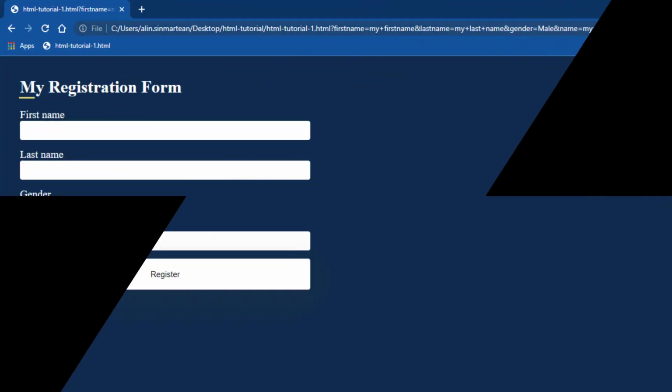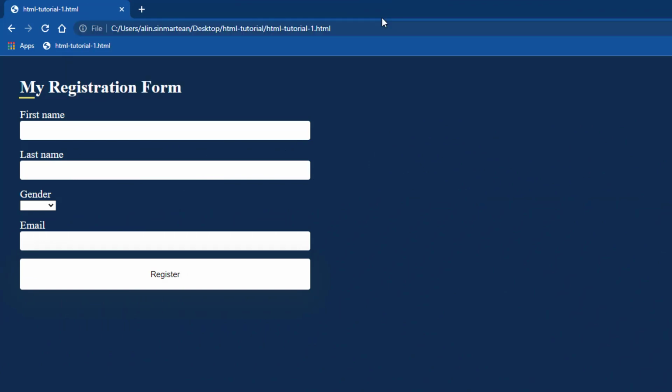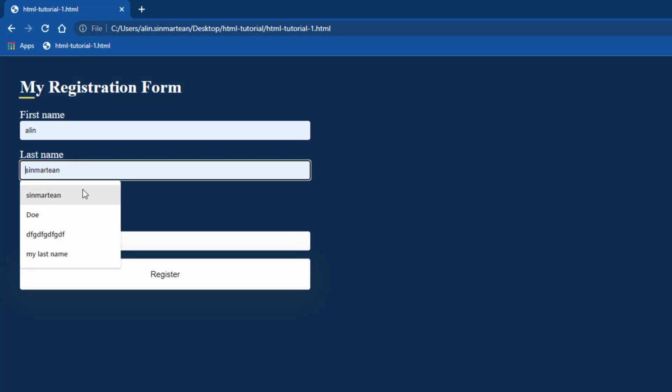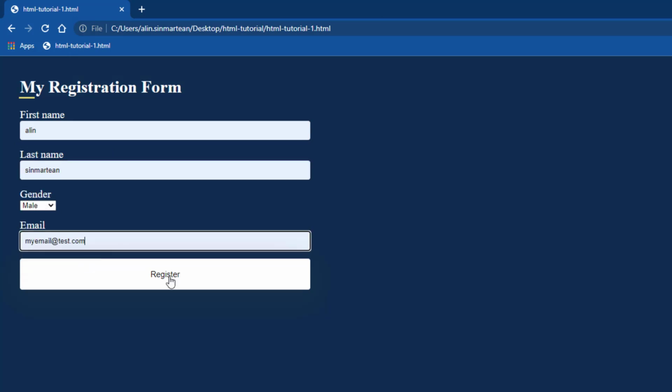Okay. And if we try to save it, remove that part of the URL, and enter some things over here, basically the data will go to the server and they won't appear in the URL anymore.